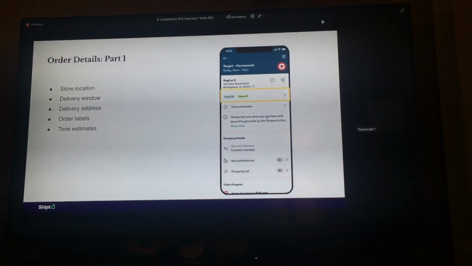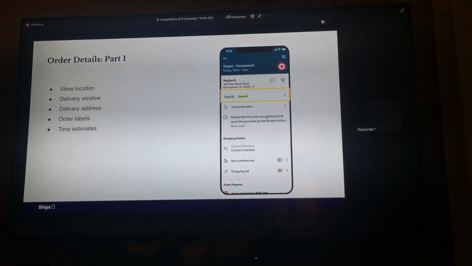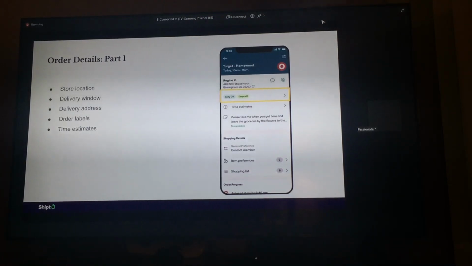And then you will see the order labels. Now, tapping the arrow to the right-hand side of that will pop up information about what each order label means, just for a quick reference. So if you forget, don't worry, just click that button and it will give you a good refresher.